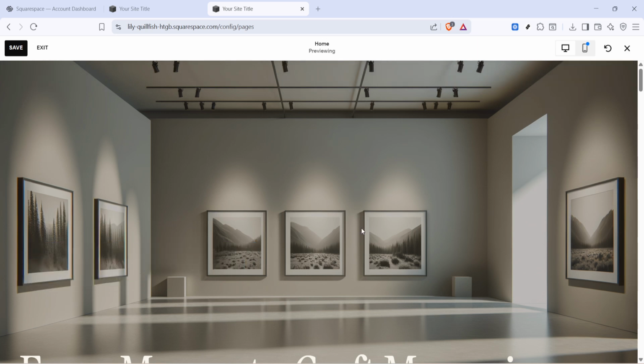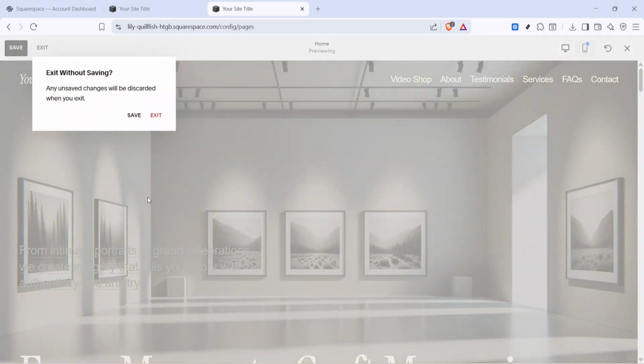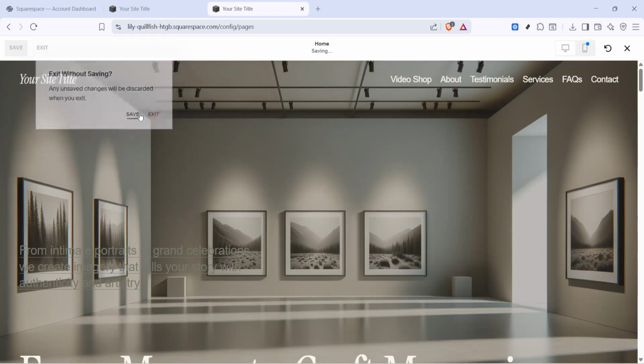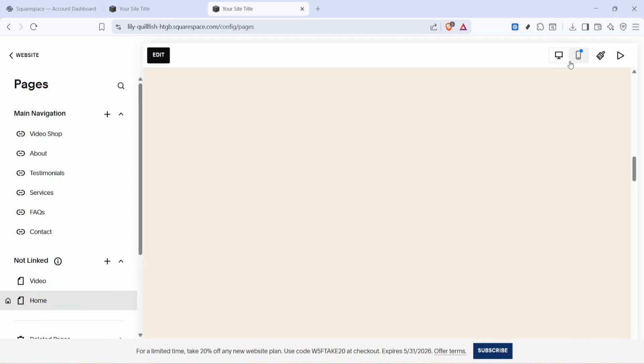Click Preview at the top right to load a safe, unpublished view of your site changes. This lets you test the behavior without affecting your live site. In the preview, click the navigation text you just linked. The page should scroll directly to the section you selected, landing neatly on that content.